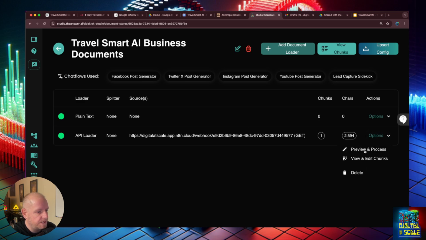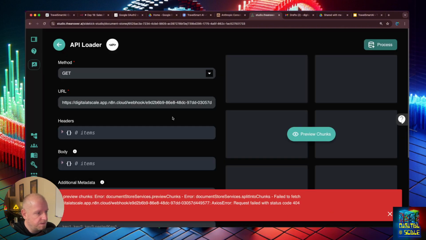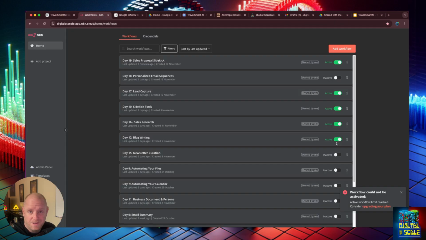So if we go in here and we look at this preview process, what this is doing is it's getting all of the information about, oh, we have not turned this on. Let's go ahead and turn that on. Oh, another reason to use this locally, because I have hit my workflow limit. All right, let's remove one of these.